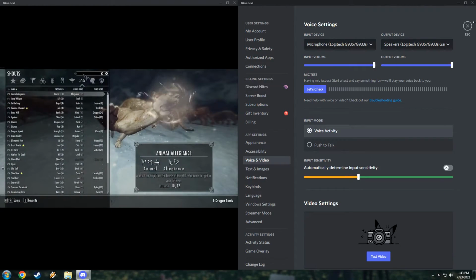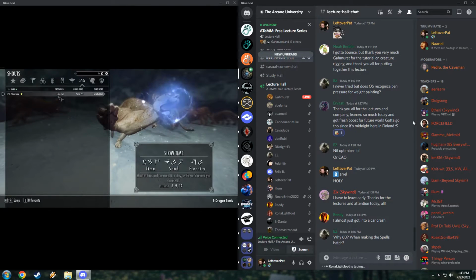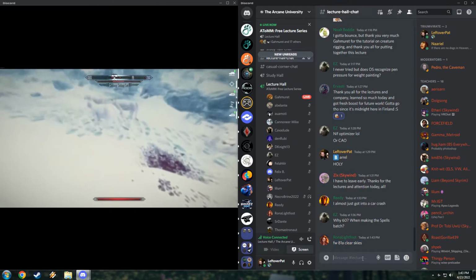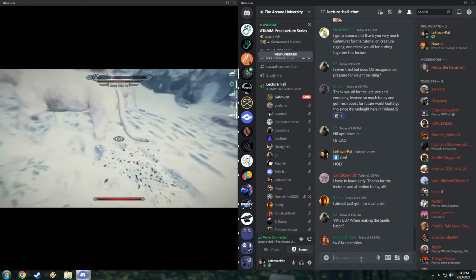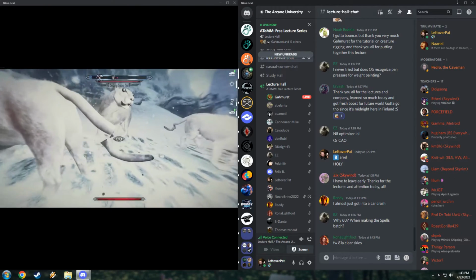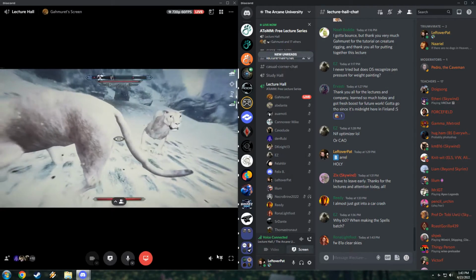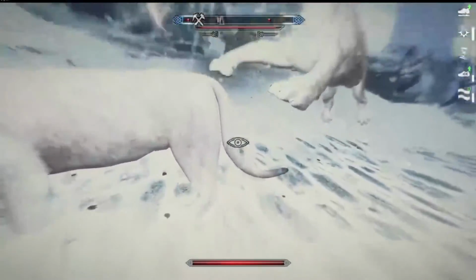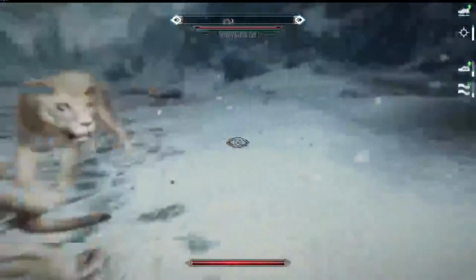Slow time. You can see it here. The tail isn't properly aligned. It's a lot less bad than it used to be. It's still very atrocious. But this is trial and error. Just paint it until it works.